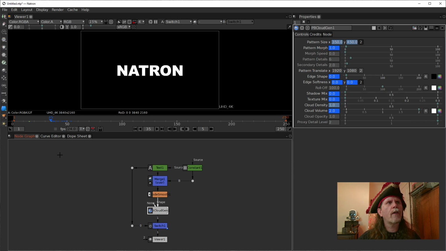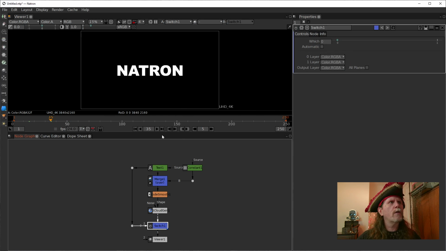Let's get up to frame 35. Is this refreshed? It is refreshed. Good. All right. So on frame 35, what we're going to do is go over here to the switch, and we're going to put a key there on the which attribute. And then that's going to keep it at text. And then when we go to frame 36, we're going to set it from 0 to 1, which is going to switch it over to a cloud.